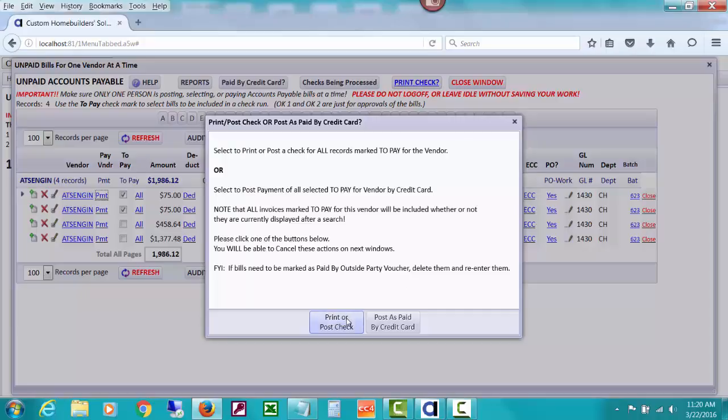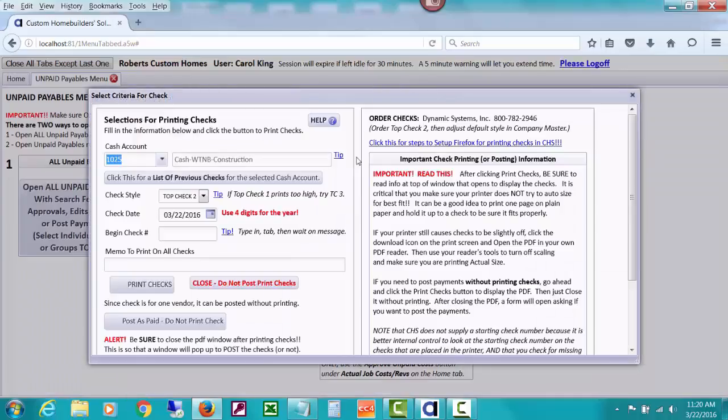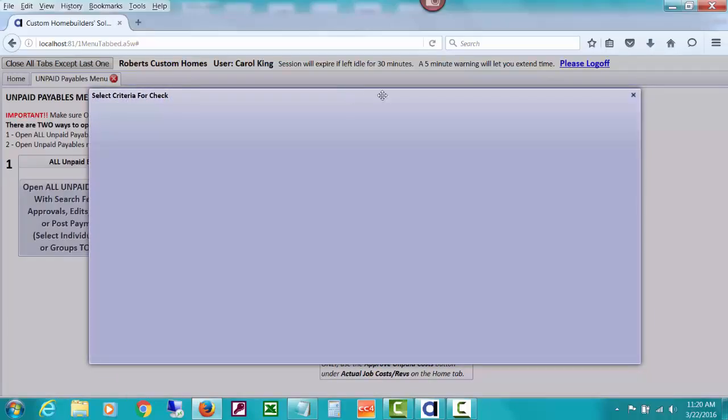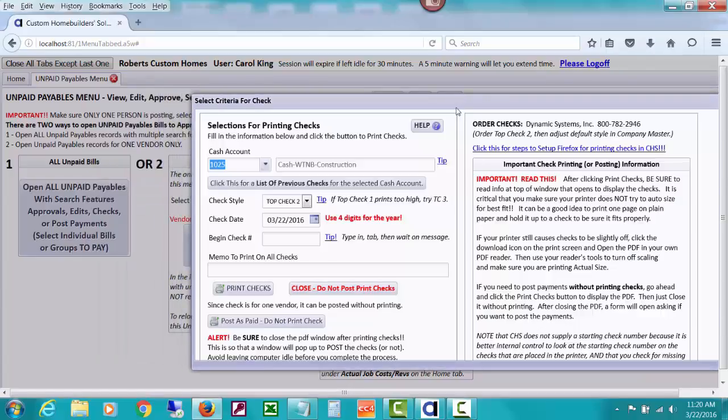But we're going to use the button to print or post check, and we can see here that we have a screen similar to our other screens, but it knows that it's going to print a check for one vendor, that you've just done that payment link, and so we're not doing a big batch of checks, it's just going to do it for this one vendor. So it has a button on this window. Since check is for one vendor, it can be posted without printing.